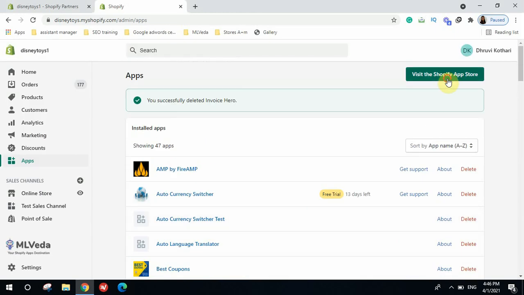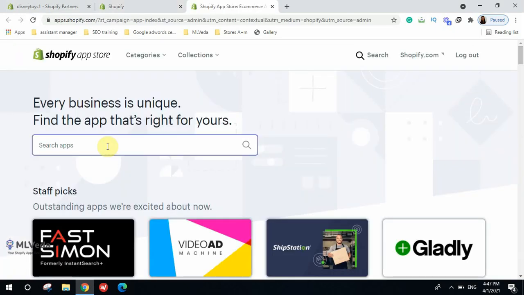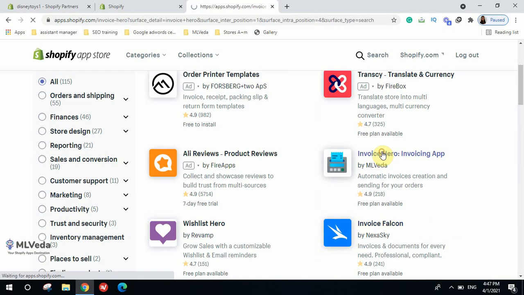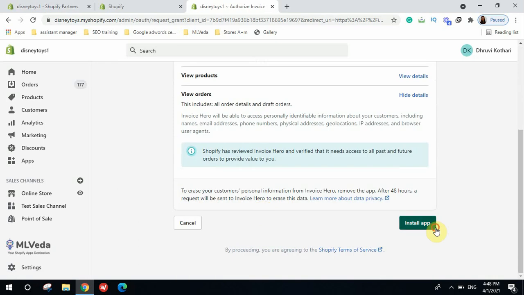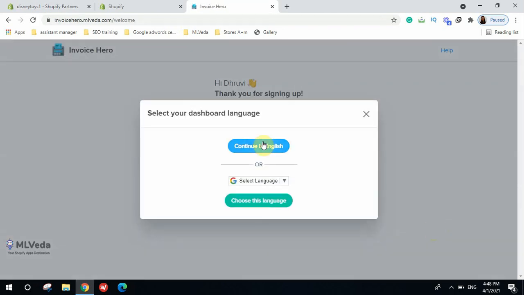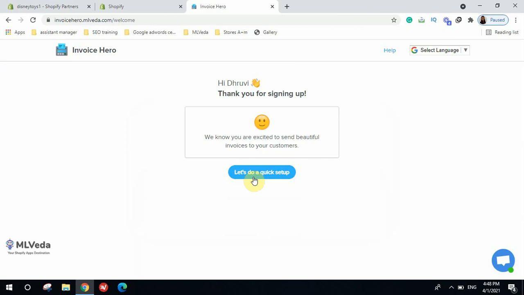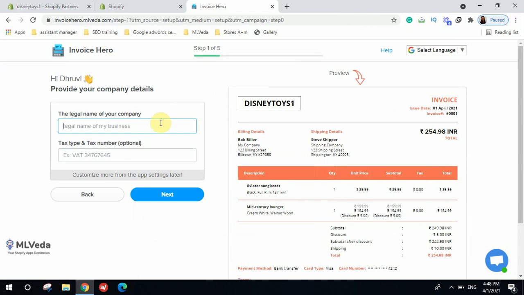Now go to Shopify's App Store. Enter Invoice Hero in the search box. Select Invoice Hero app. Add app. Click on Install app. Choose your dashboard language. I am choosing English. In the first step, enter the legal name of business and tax number.